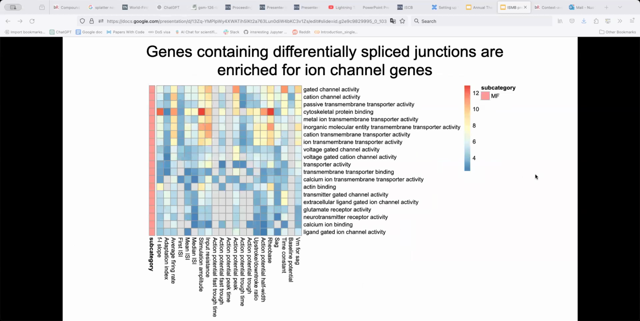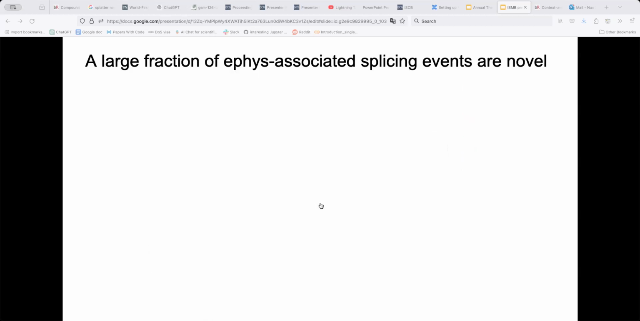And these are results from the gene set enrichment analysis. You can see that genes containing differentially spliced junctions are enriched for ion channel genes. For example, ion transmembrane transporter activity, voltage-gated channel activity.